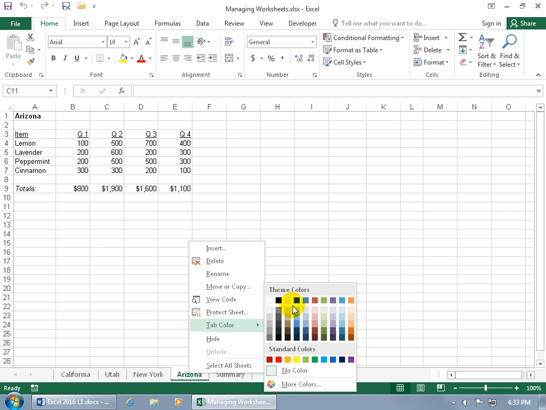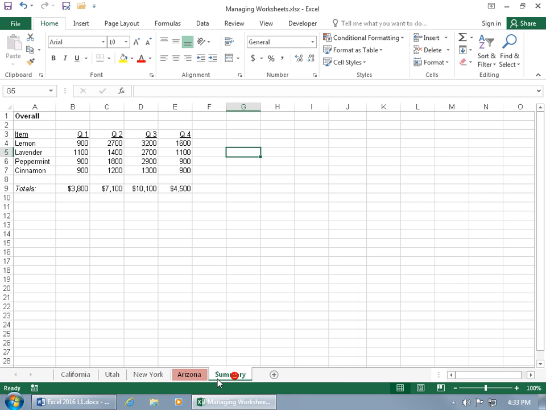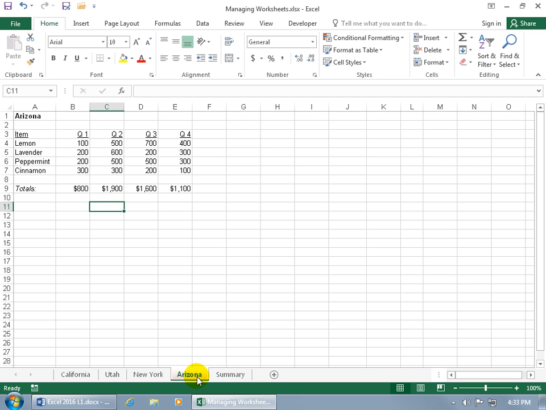You have your theme colors that when you hover over one of them, gives you the name of it. This one's Red, Accent 2, Lighter 40%. Ooh, cool. Go ahead and select it. And then when you click off of it, you can actually see the color. The reason why you can't see it readily when you click on it is because that's the active worksheet, so it fades it to let you know, hey, this is the one you're currently working on.